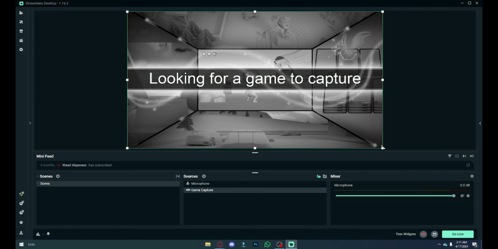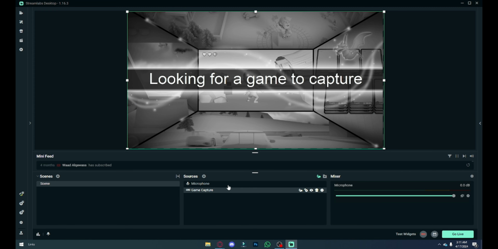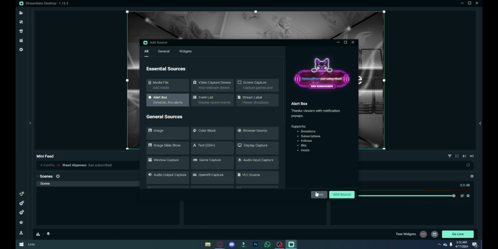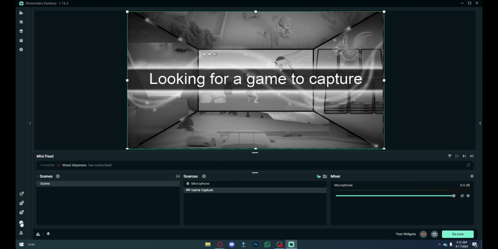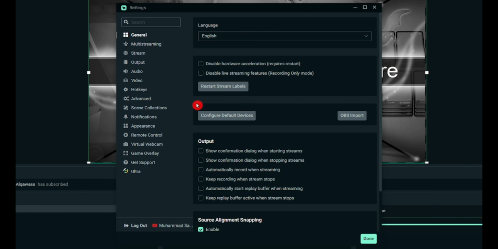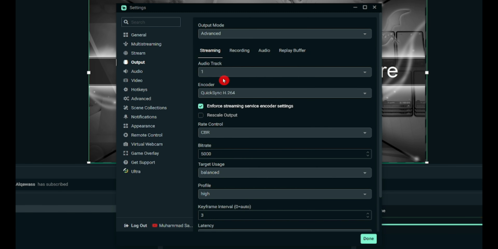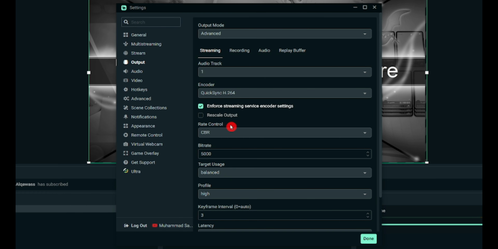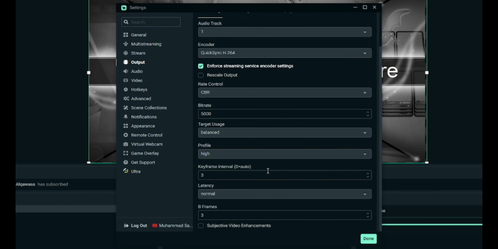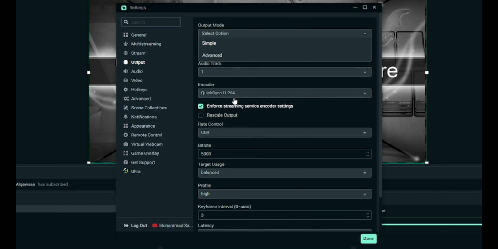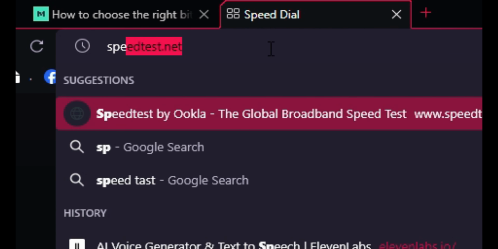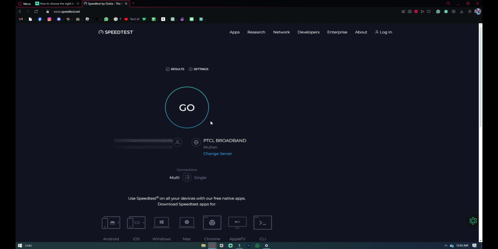Streamlabs also offers themes and widgets like chat boxes, donation alerts, and more, which you can find under the Themes tab. Once your scene looks good, you're almost ready to go live. But before you do, make sure to tweak your output settings for the best quality. Head over to Settings, then Output, and adjust your bitrate and resolution. A higher bitrate generally means better quality, but requires a stronger internet connection. If you're not sure about your internet speed, run a quick test online and adjust your settings accordingly. You can check your internet speed at speedtest.net.